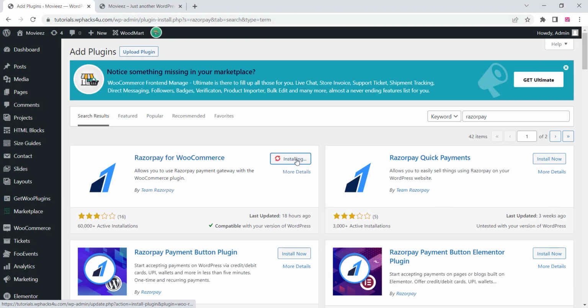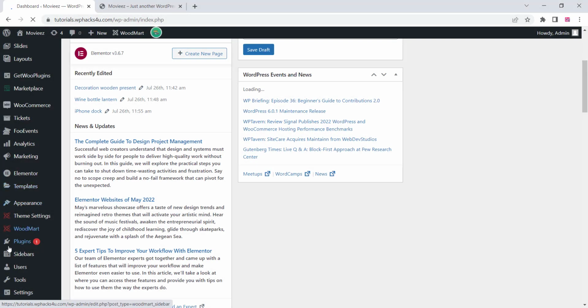Now just go to the recipe plugin, another plugin. Just install this plugin also. Actually we have already covered how to integrate a payment option into WooCommerce, so you can watch that. Now just click on activate for that plugin also.